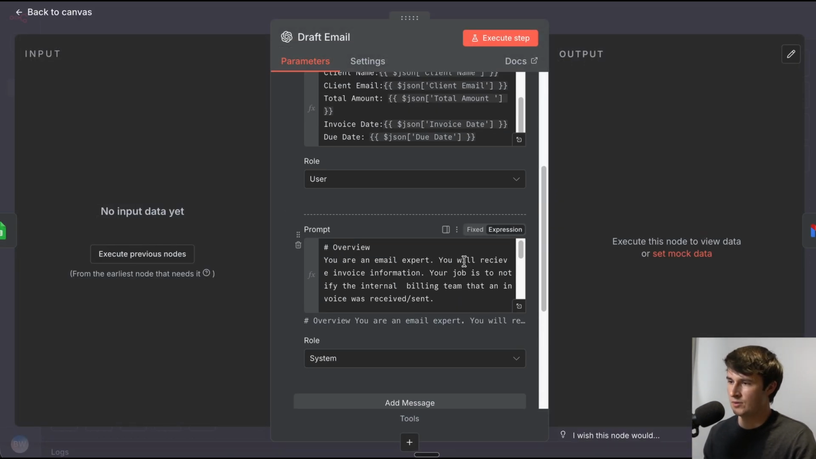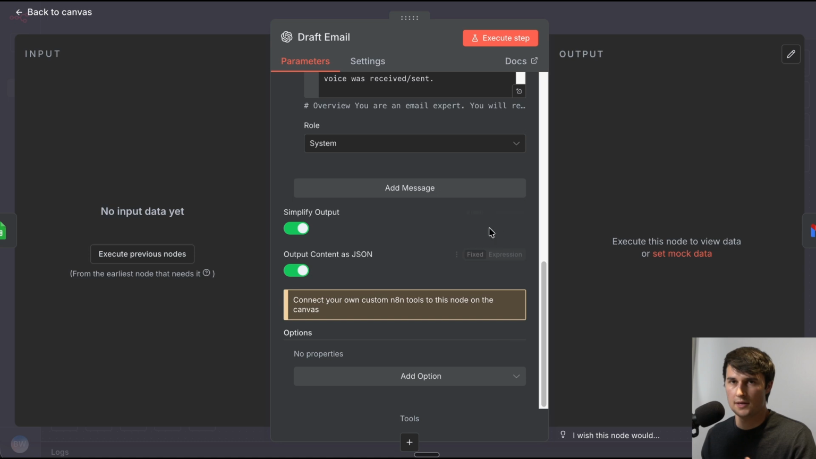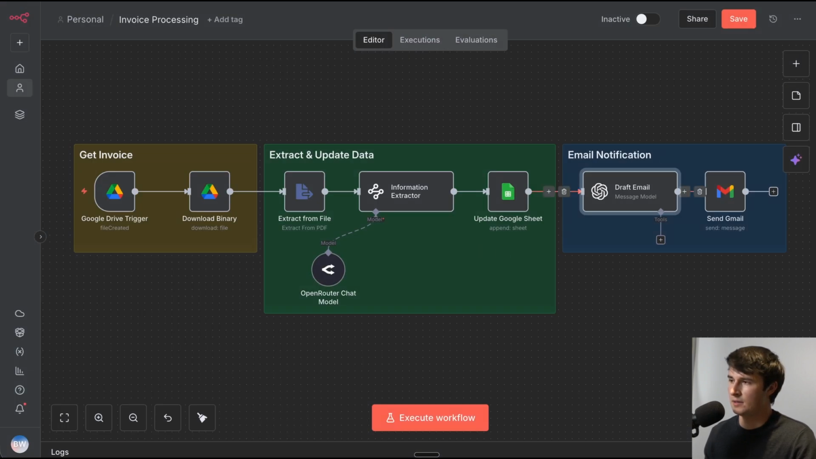And then the system prompt will simply say that you are an email expert. You will receive invoice information. Your job is to notify the internal billing team that invoice was received/sent. This is the system prompt. And then once it goes through that node, it will send the email to us.